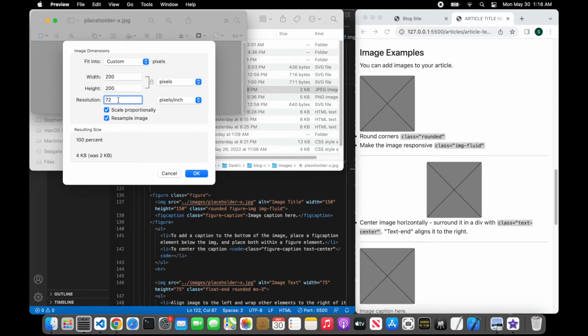And notice it's resolution of 72, which is fine for the web. If you change it here to 400, it'll automatically scale the height using the same aspect ratio, which is 1:1 in this case.